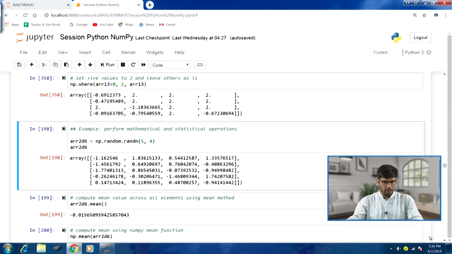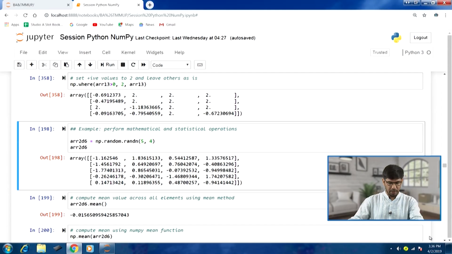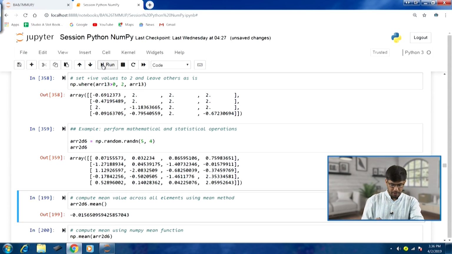Now let us take another example which focuses on mathematical and statistical operations. You would now start getting the idea of how Python and these packages are really useful in performing these operations, because mathematical and statistical operations form the core of any analytics course. So you would start getting this idea from here onwards. You can see we are taking this example array 2d6, initializing it using the random function. Let me run this, these are the values.